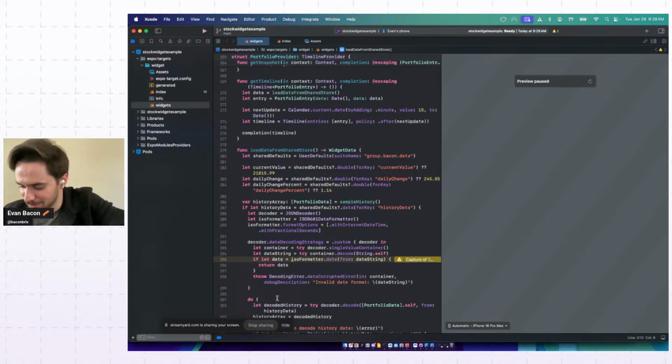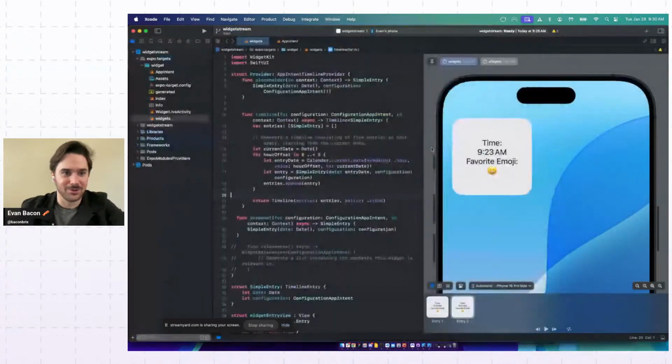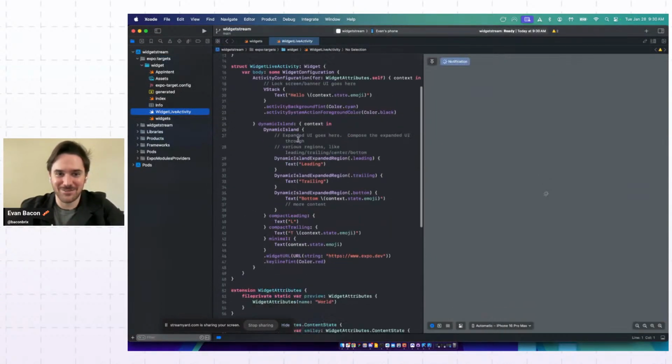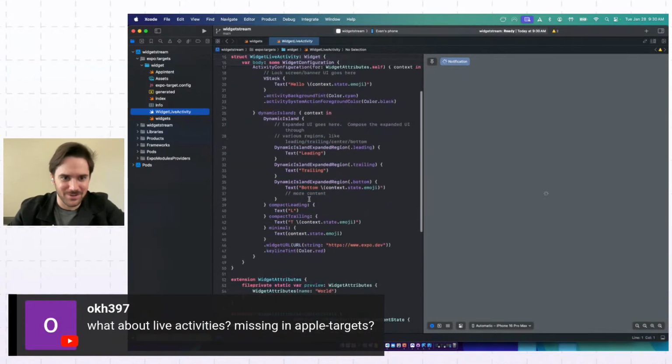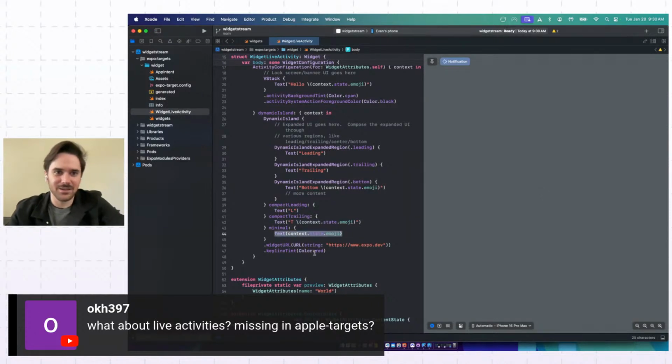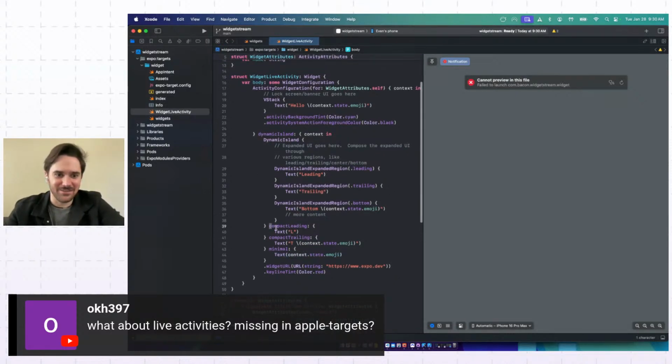And then what about live activities missing in Apple targets? No, it's not. Well, not inside of this one, but when you generate a widget, we've got a live activity right here. This will actually run. Live activities are kind of crazy to develop because it's all these various different states. This is very different to an app, because you're just saying, if this, do this, if this, do this, if this, do this.